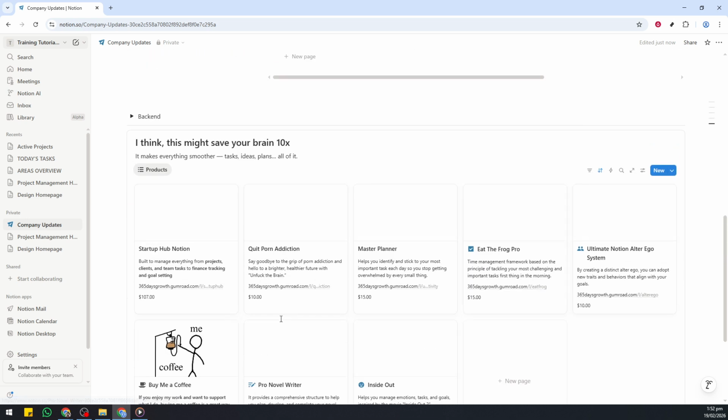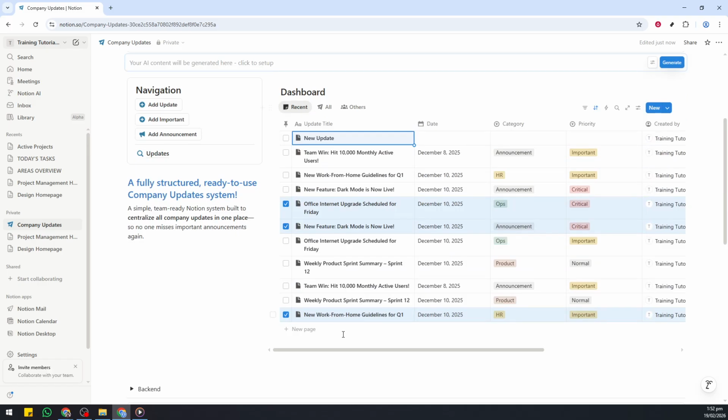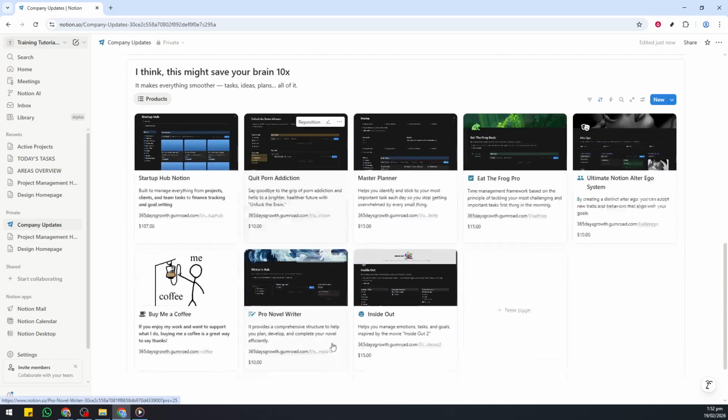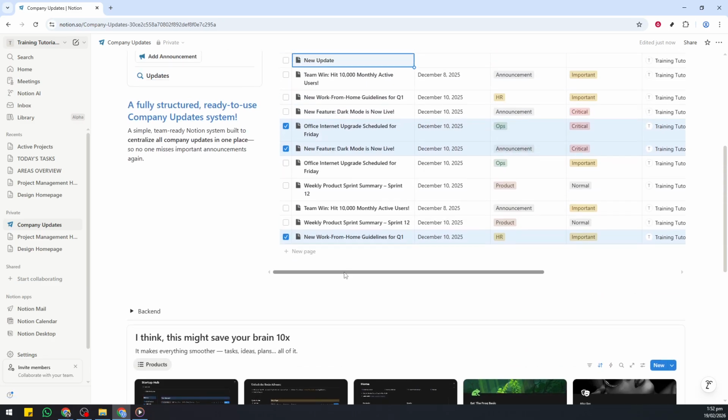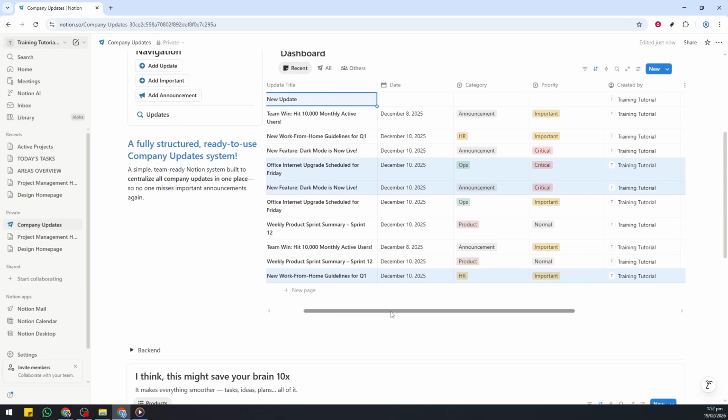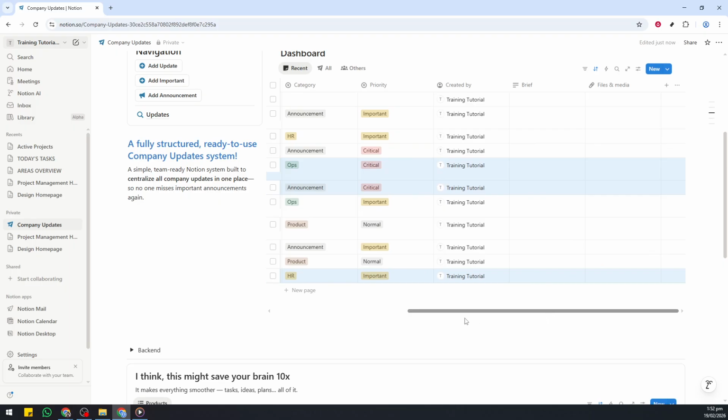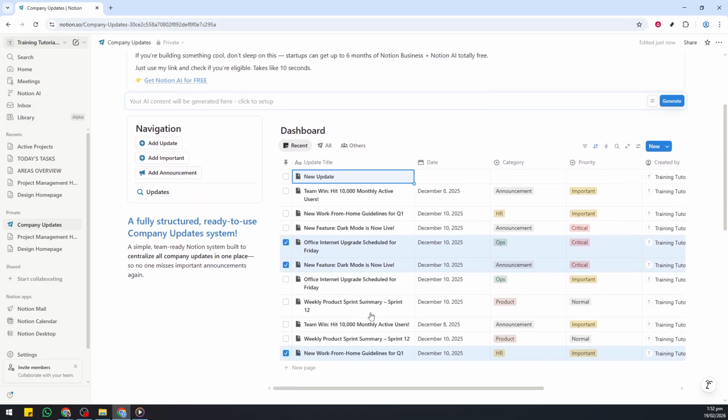Now slowly scan down the page to the bottom. Many templates include helpful sections beyond the database, such as guidelines on writing updates, examples, archived items, or resource links. This is where you'll find context that keeps your updates consistent across teams. Adjust the copy to match your tone, reorder sections to highlight what matters most, and add quick instructions so new contributors know exactly how to submit and tag an update.